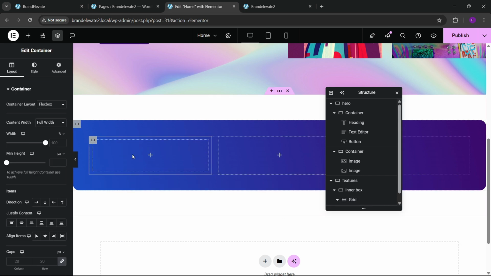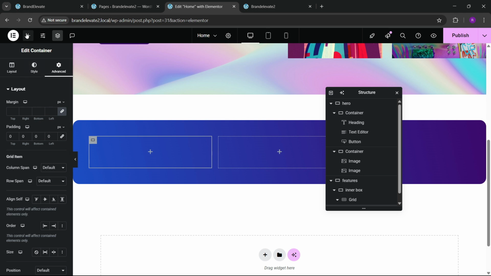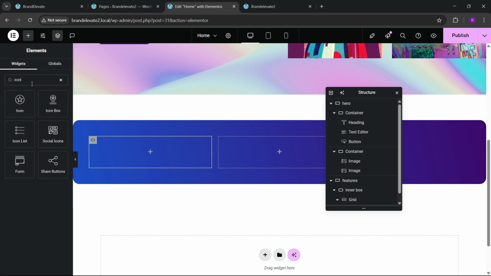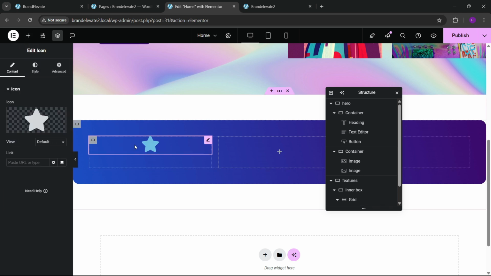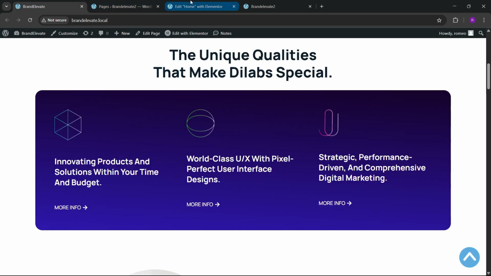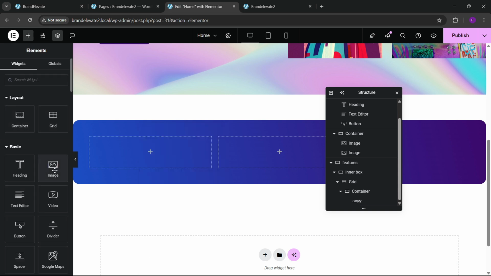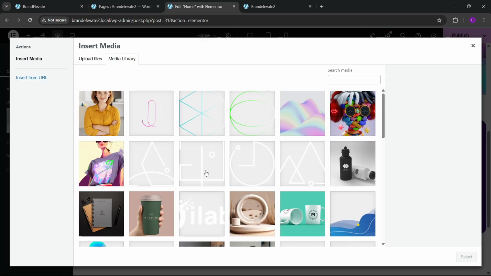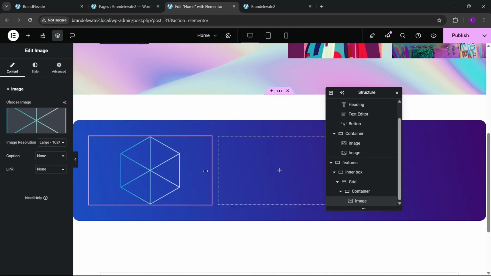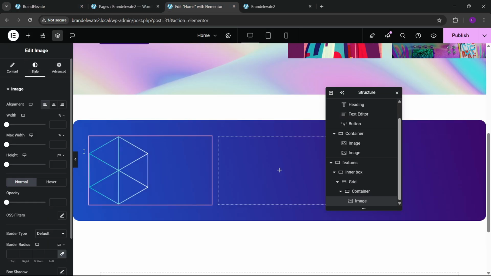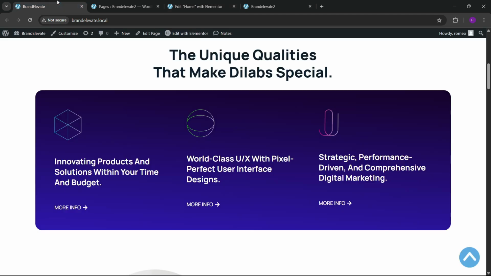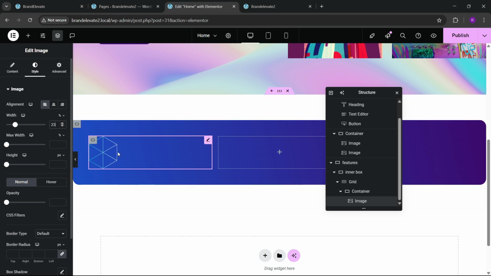Now we can add a new container here. Remove all of these paddings. Now here you can see that we have this icon. Okay, and I think this is the image. Let me delete this, and we can add this. So let me find this. So let's have this. Okay, so now let's go to the styles, and here we can make this like this, and here also we can make it like this.